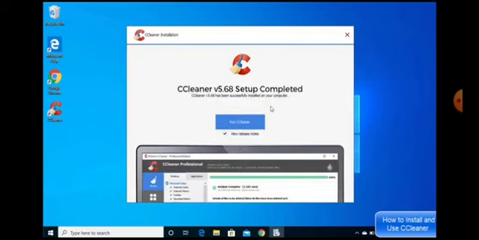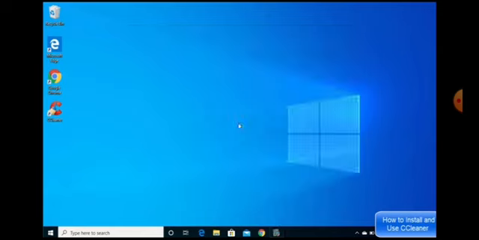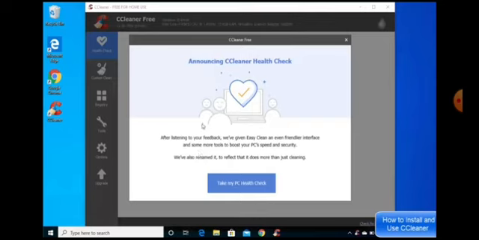The installation is really fast. It's going to install really fast, and you can see once it's installed, you will be able to see the CCleaner icon on your desktop, and you can launch CCleaner after the install by just clicking on the run CCleaner button.